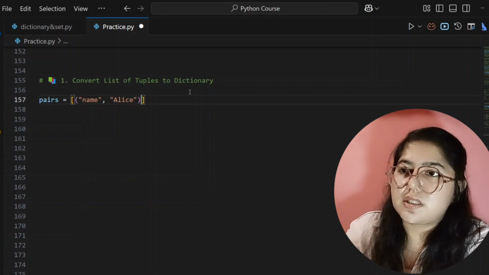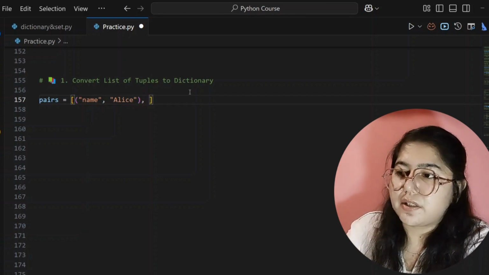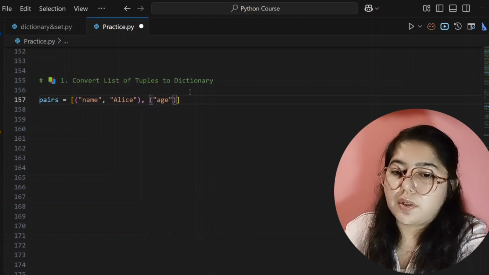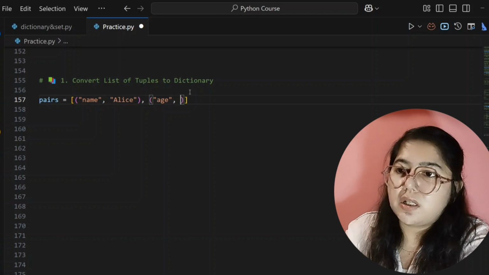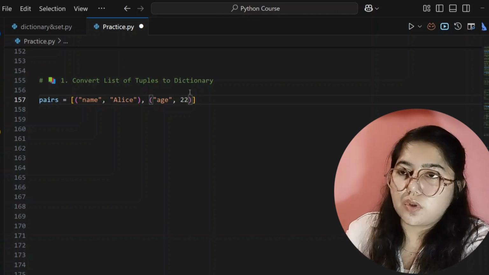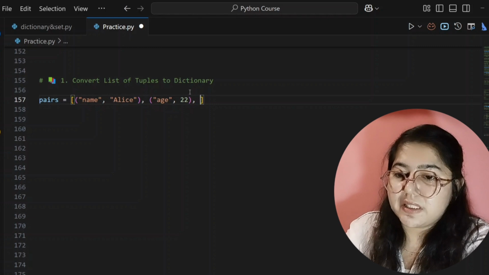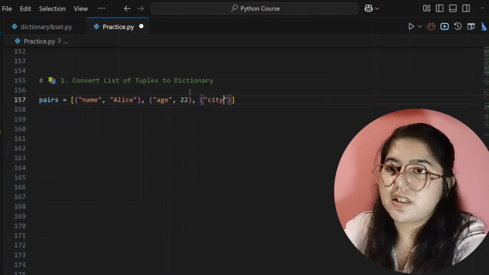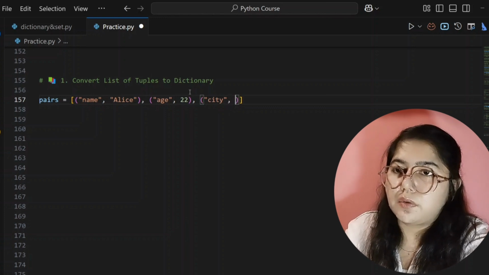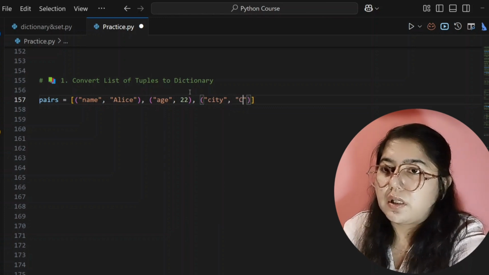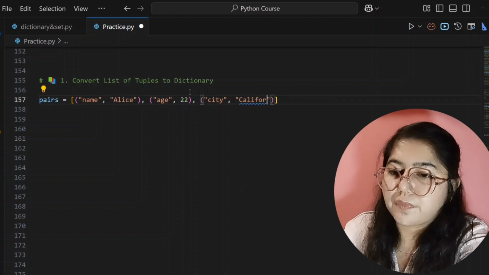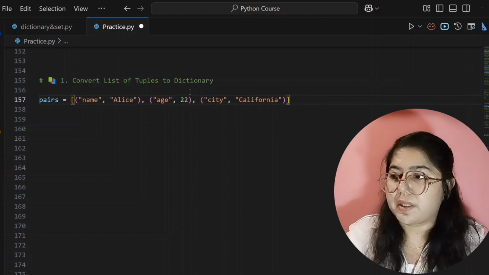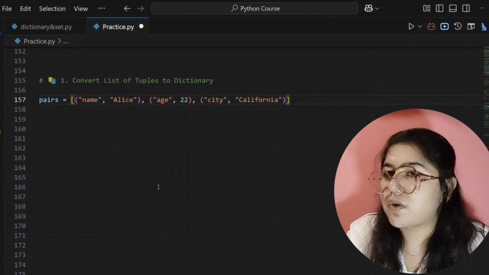Now see our second tuple, then comma. Our second tuple is age. Okay, then comma, and then its value, that is 22. Okay, now our third tuple, and that is city. City is California. Okay, we have created our list of tuples. Okay, so now you have to convert the list of tuples to a dictionary.